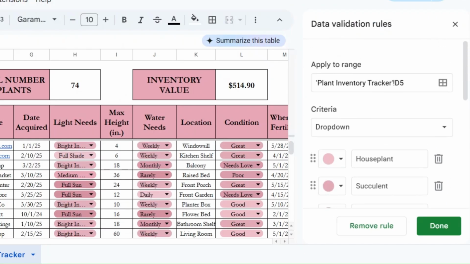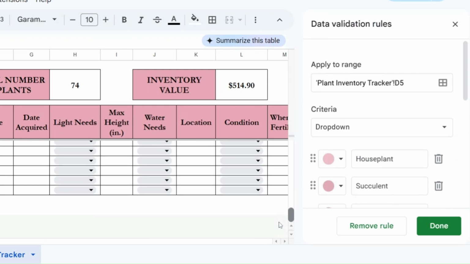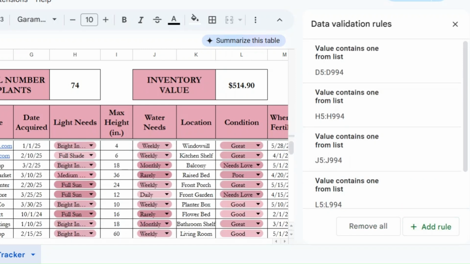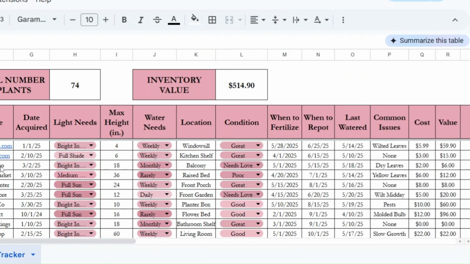And then this is going to apply to range D5. And let's say our rows go down to 994. So I'm going to change D5 to D994. Hit done, and it will change everything for every single one of the drop-down boxes. So that's how to change that.